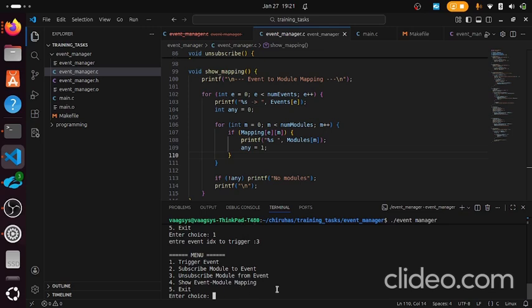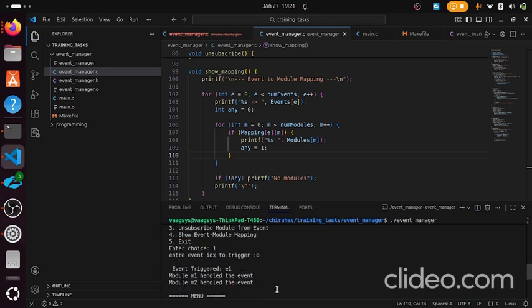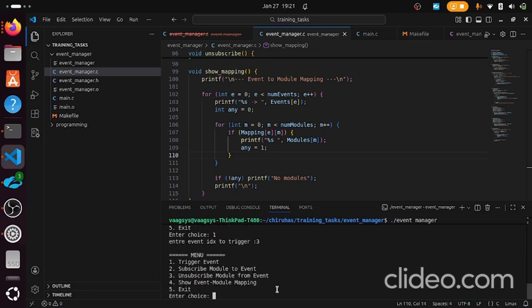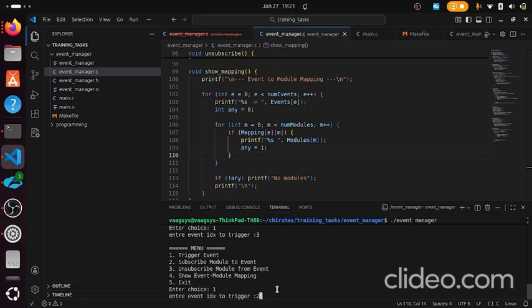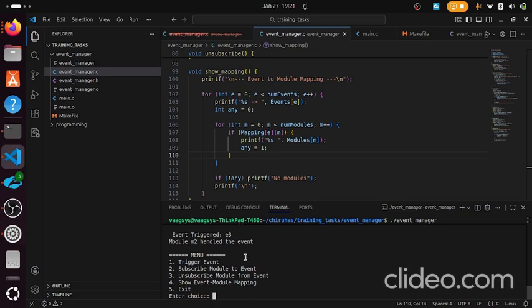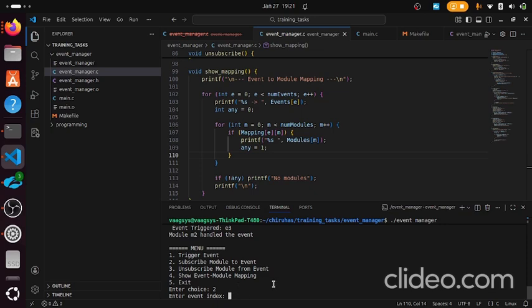Then let's say I do it again, the index will be 2, because I have given 3 events, so it's 0, 1, 2. Now it will show the module to handle that event. And if I want to subscribe to anything, I have to enter the event index, which event I want to subscribe to. Let's say for the first module I'm not subscribed to the third event, so I'll subscribe to event index 2, and the module index is 0.